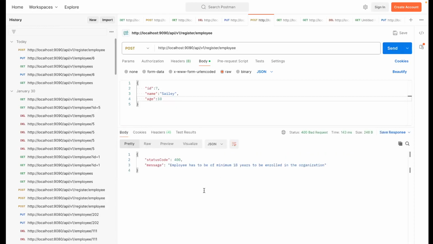See, you're getting the error response now, right? You're getting the status code, which is 400, and you're getting the message that the employee has to be of minimum 18 years to be enrolled in the organization. So this is how you send proper responses as well. You had seen the GET responses like the 200 response, that was the expected response in case everything went fine.